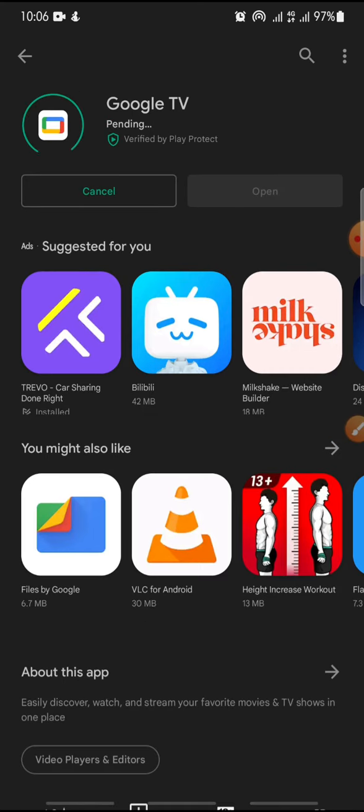The Google TV app is a new version of the Google Play Movies and TV apps. If you turn on automatic app update, you may already have the Google TV app. And please wait.